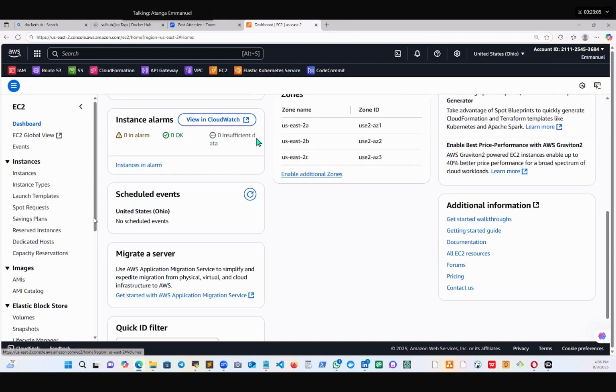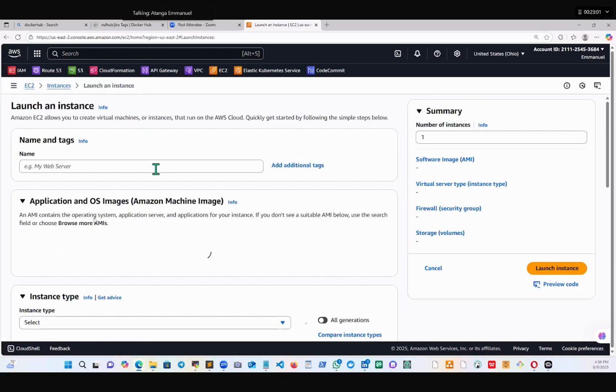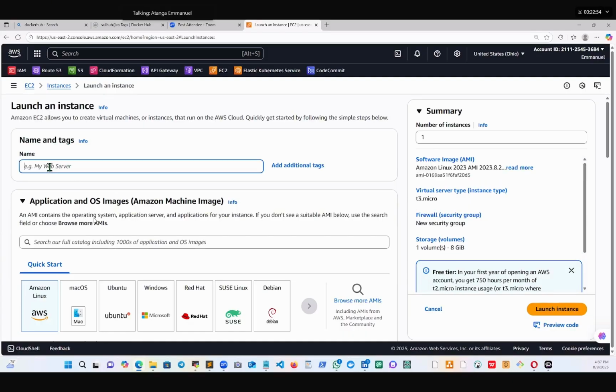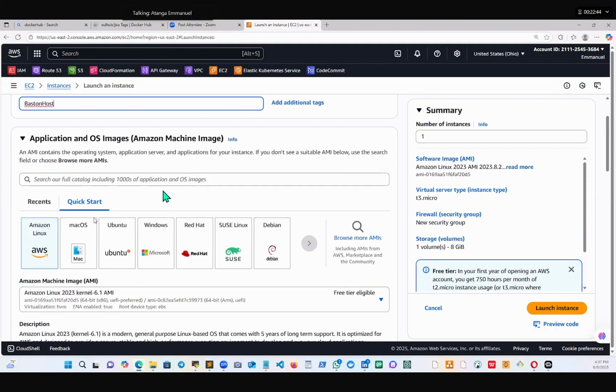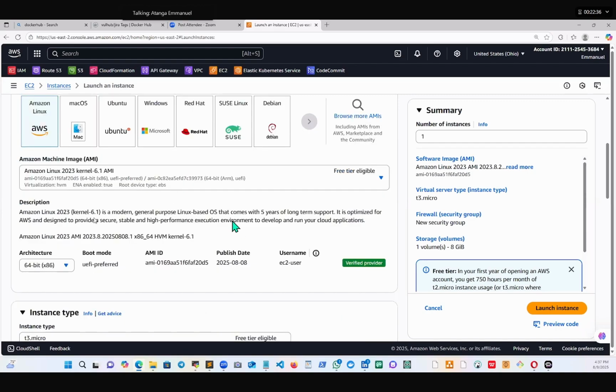Okay, so let me launch. I want to launch a computer. I want to launch a Bastion host computer. Okay, I'll pass a name to it. I'll just call it Bastion host. So my operating system, my Amazon Machine Image, I will use Amazon Linux 2.